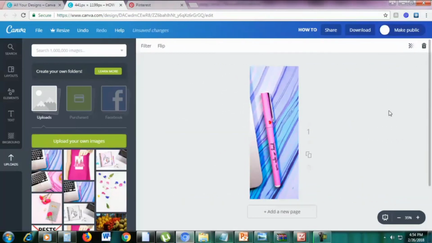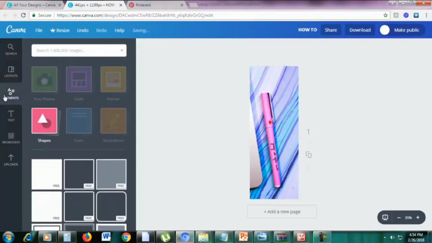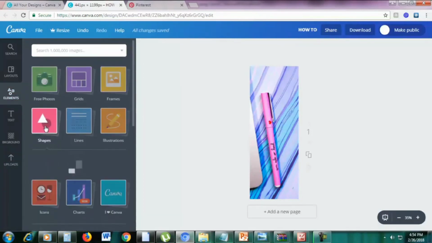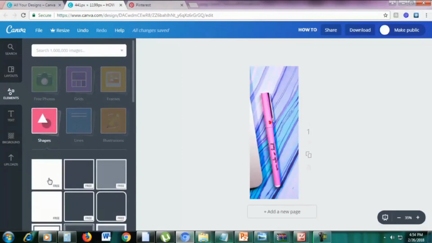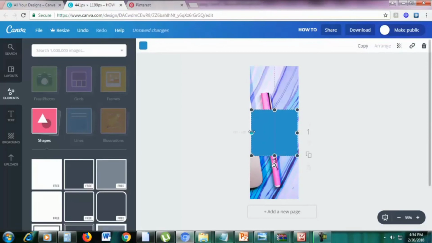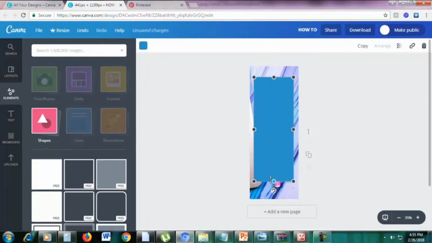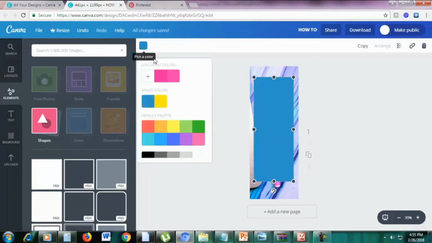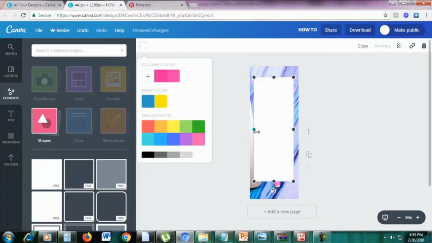So now let's go to elements, and then click shapes, and then let's choose this square shape. Let's just adjust this square shape, and then let's click the shape, and then go to color picker and choose the white color.